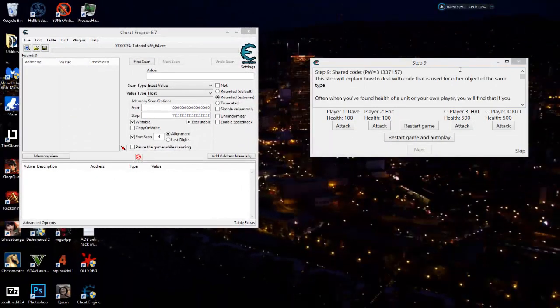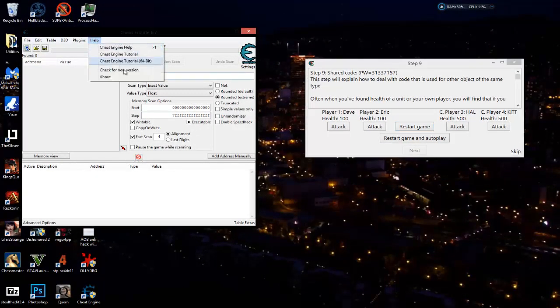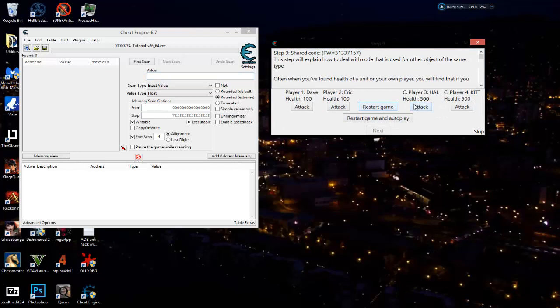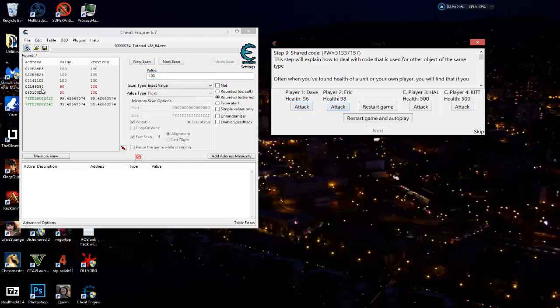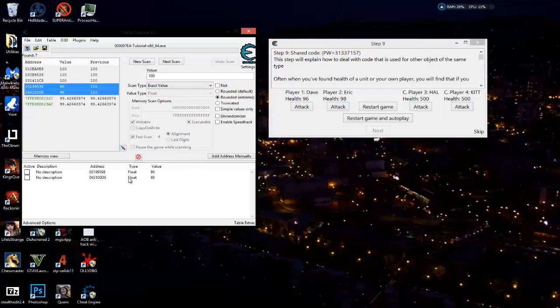Okay, so we're going to be doing step number 9. However, we're doing the Cheat Engine tutorial 64-bit version. This is what we're going to do, and we're just going to make it real simplistic here. So I'm going to go ahead and get started like we normally do by finding the addresses of Dave and Eric, Hal and Kit, and we're just going to quickly do this. Hopefully everybody at this level should know what I'm doing by now, so I hope I don't have to explain all this.